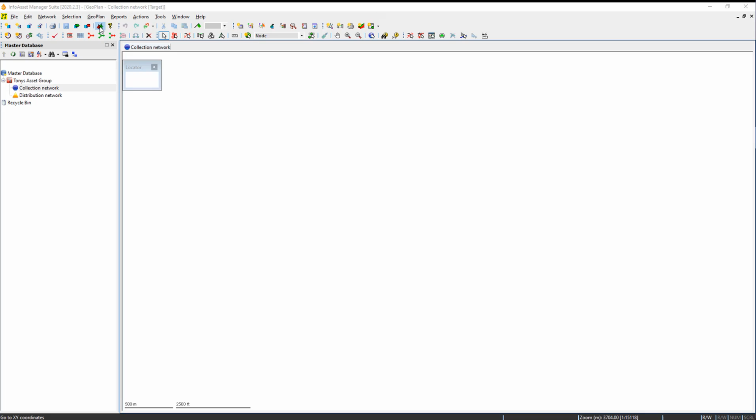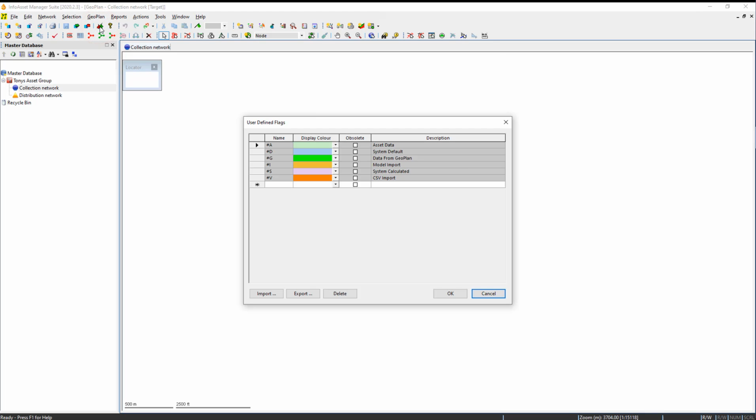On the toolbar you'll see this tool, the User Defined Flag tool. You can see already that we've got default flags. One of the default flags I'm going to use is the hash V, and that's the CSV import flag. But I'm going to create some new data flags for the different formats that we're going to be importing from.